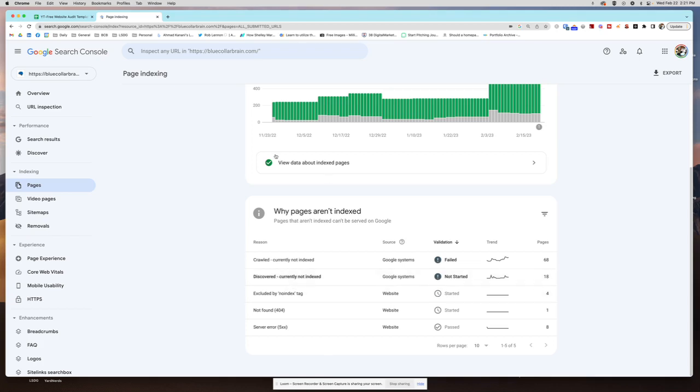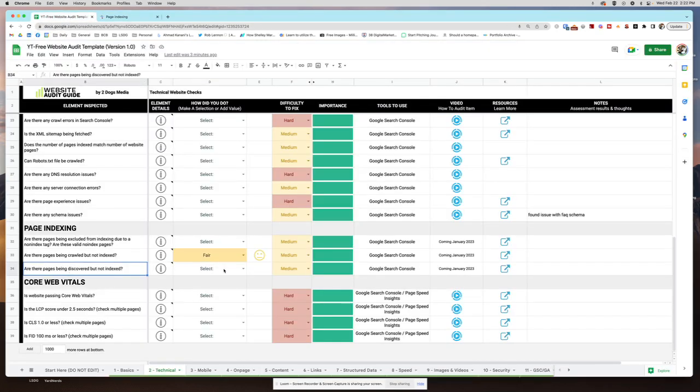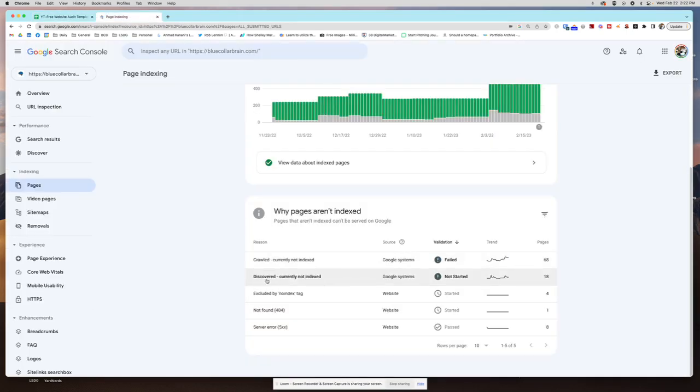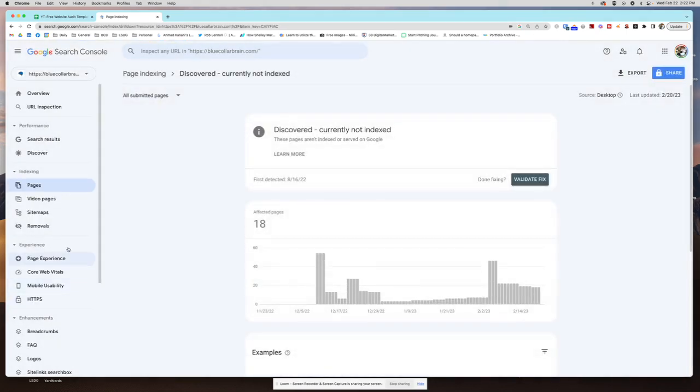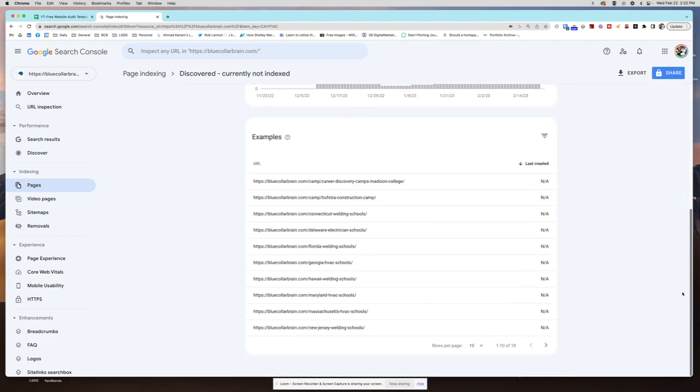Okay, so I have 18 of these pages. This is what's on our template. Are there pages being discovered but not indexed? I'm going to put fair because I don't have an overwhelming amount. I didn't do any validation on this yet. Discovered, currently not indexed. So these pages aren't indexed or served on Google. And I haven't validated anything, so I probably haven't even looked at these yet. Last crawled N/A, which I don't see too often. So I don't know why these wouldn't be crawled. So I'm going to take a look at this page.